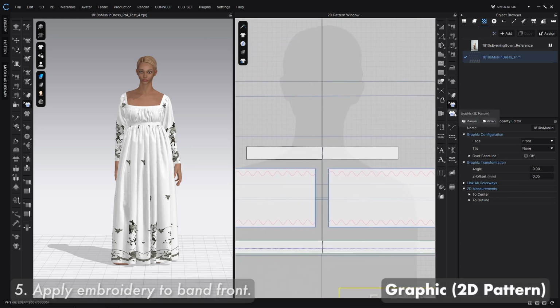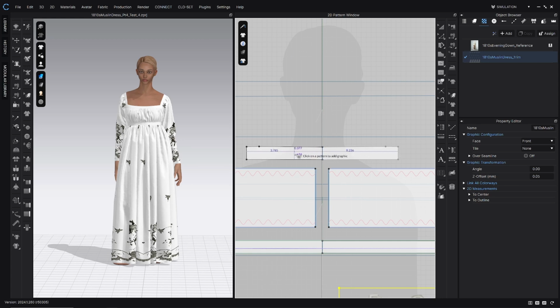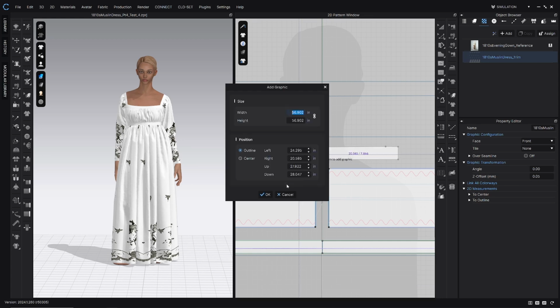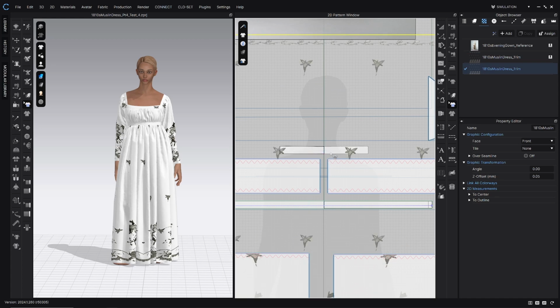So grab the Graphic 2D Pattern tool and then find your trim again, that 1810s muslin dress trim, and then just click this center front pattern. This time for the width, we're going to make it 50, and we'll use 50 for the height as well. Go ahead and click OK. And I know nothing has shown up here. It's because the trim that we want is actually the very top here, right here.